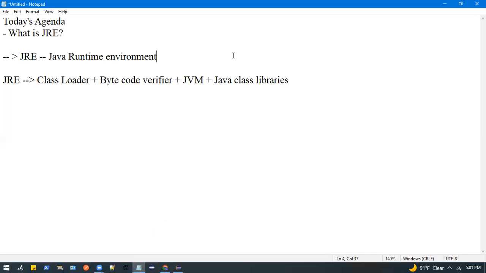In the next session we'll discuss the JVM, what we mean by JVM and what all the functions are that are performed by the JVM.